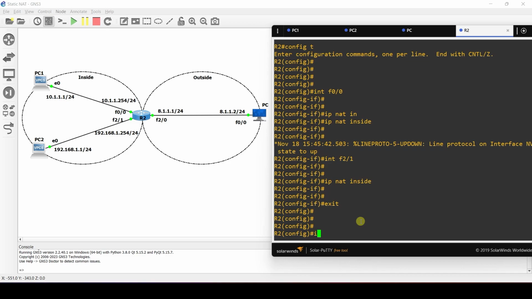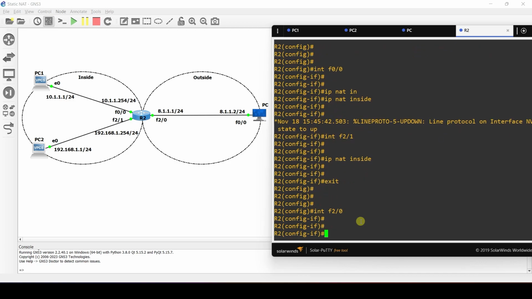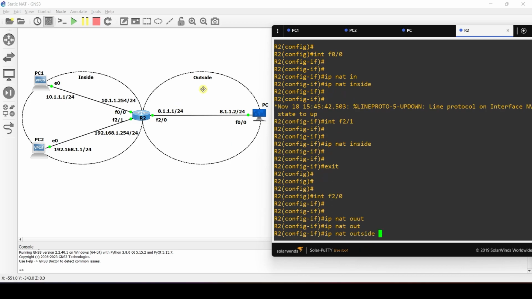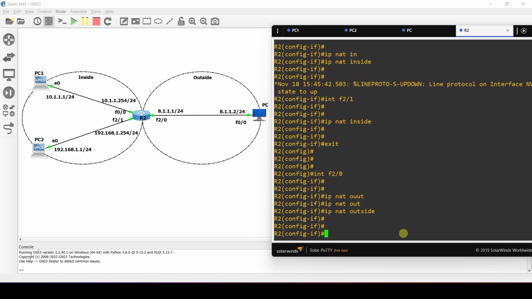Then we also need to specify our outside network. So ip nat, this time around we'll use outside, because this 8.1.1 here, that's our internet facing interface, is our outside network.